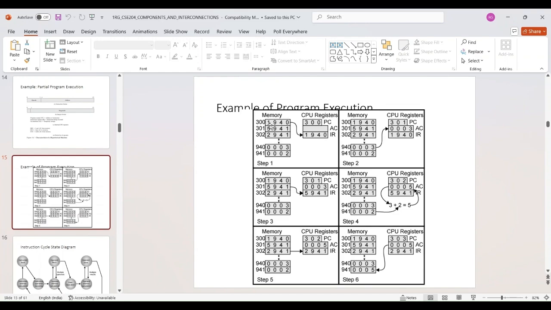And for the first one, because the program counter is showing 300, that means the next instruction will come from address 300. So this is coming to IR. Now IR has 1940, and this is getting interpreted. So 1 means load from this address. So in the second step, it is loading from 940.